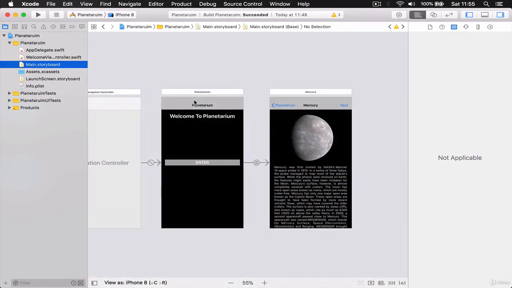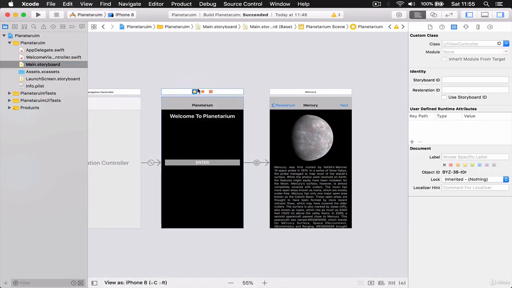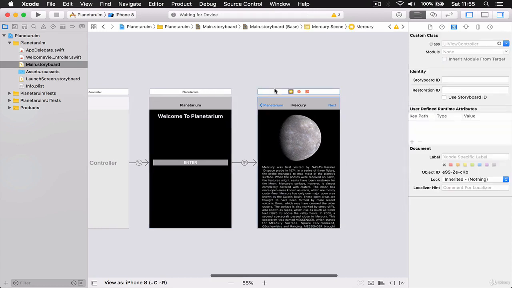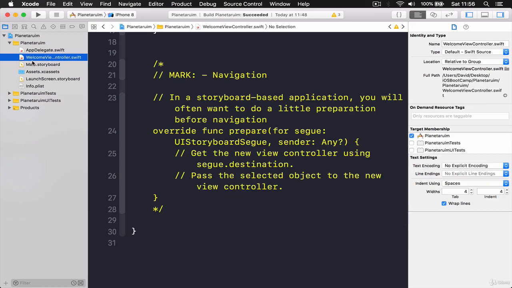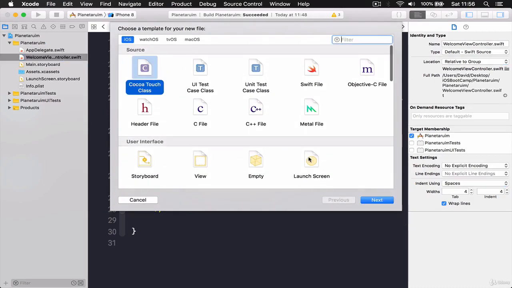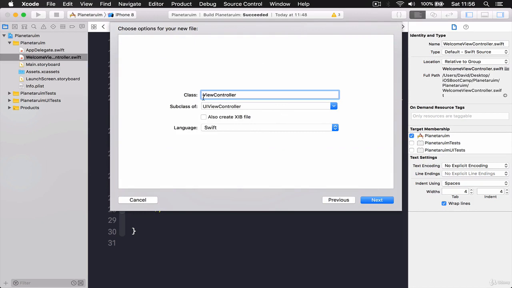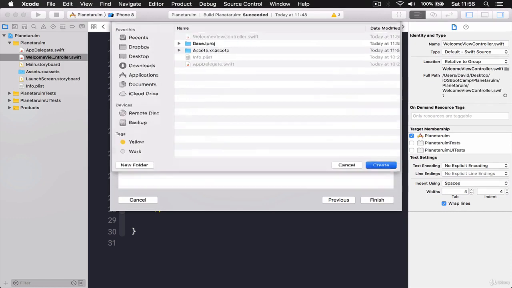So let's go to our main storyboard, select our Welcome View Controller, and here under the class inspector, we are going to set the view controller to be Welcome View Controller and hit enter, make sure it stays here. Then we need another view controller to control this view here. We have created one for this one, but this one still doesn't have any. So let's select our Welcome View Controller, Command N to create another one, Cocoa Touch class. Click Next, and this one I'm going to call Planet View Controller, and click Create.